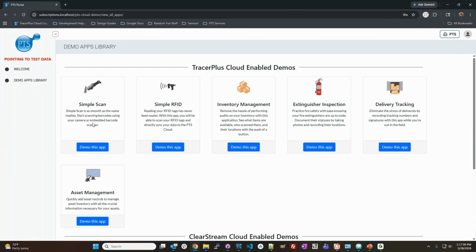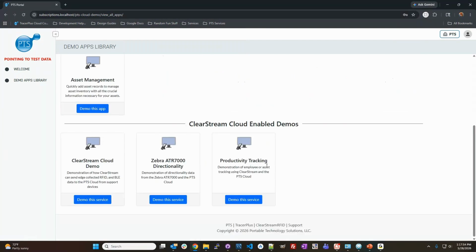And the cool thing about this is if you install TracerPlus on the device, it comes with matching demo apps on the handheld side. So if you have an iOS device and you want to trial the simple scan, RFID scanning, or inventory management, you can use those forms that come pre-installed with the application and start scanning and feeding that data into this. And if you hit demo this app, it'll show you the data you're collecting from the handheld in this cloud environment.